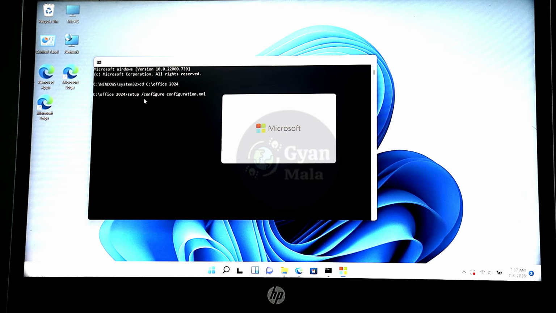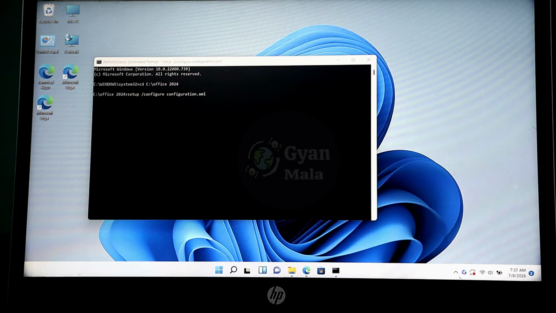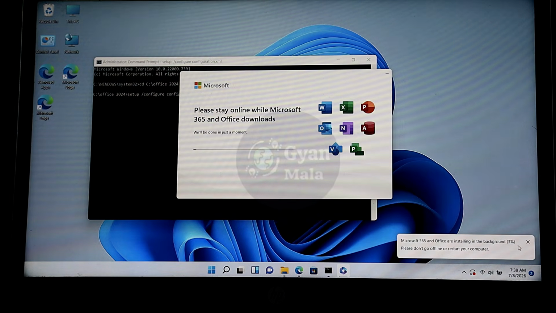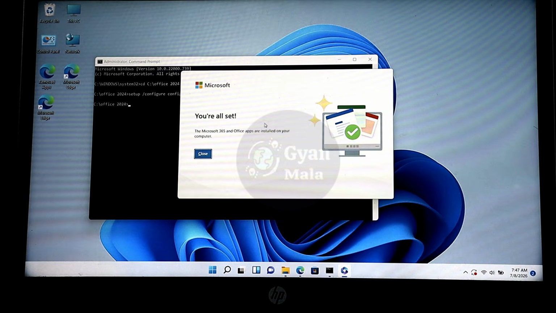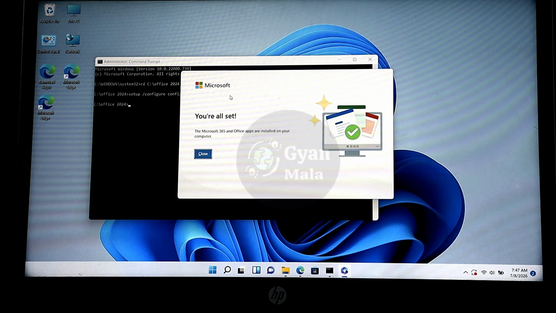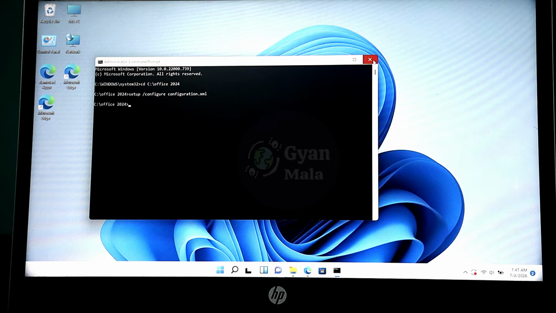It takes a little time. It depends on your internet speed and PC. To see this process, click here and click this icon. You can see that 3% has been completed. After a few minutes, I will show you again. You are all set. The installation process has been completed. So click this close button and close it.